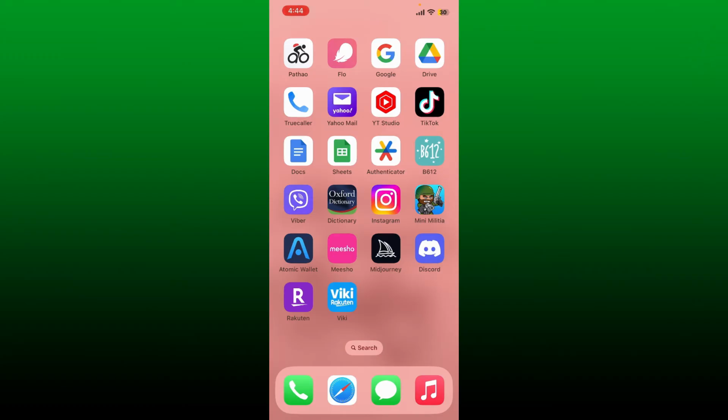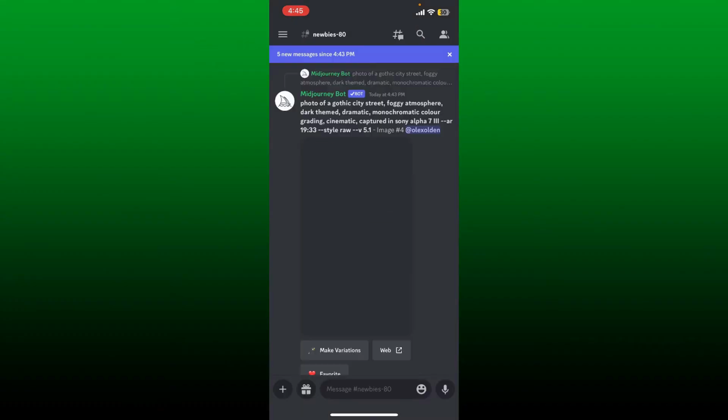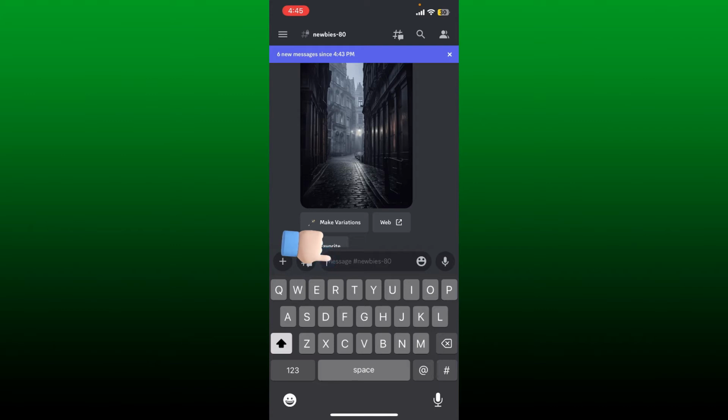First, open up your Discord app. Make sure that you are connected to the MidJourney server. And once you are, go ahead and pick any one chat room, and at the bottom of the screen, you'll be able to see a chat box. There are different ways to blend images in MidJourney, but in today's video, let me show you how to use the blend command in order to blend images.